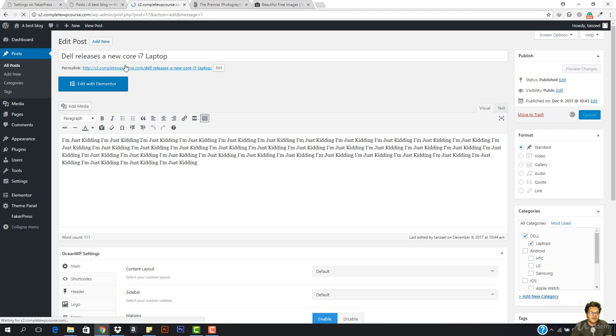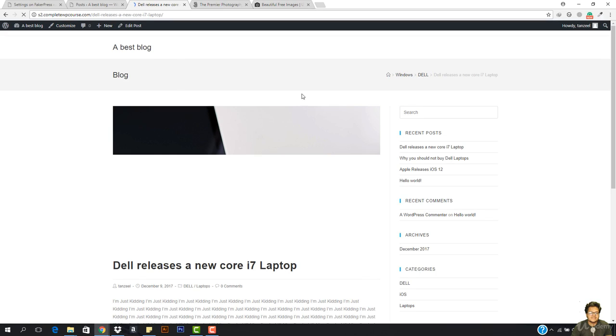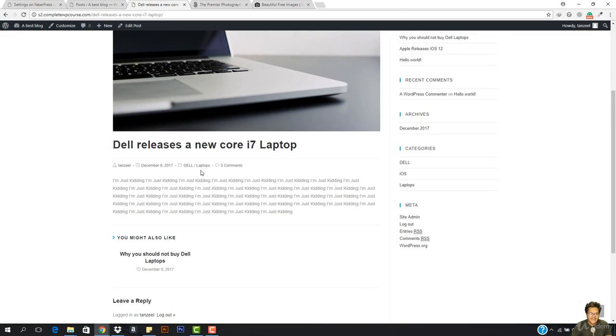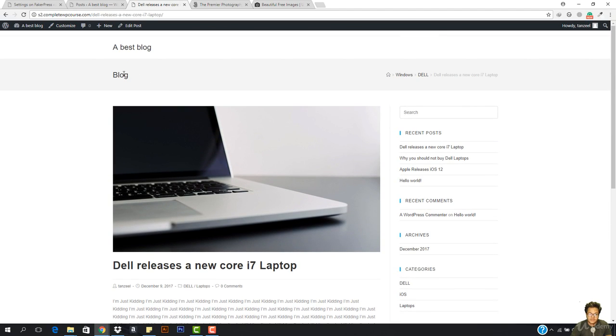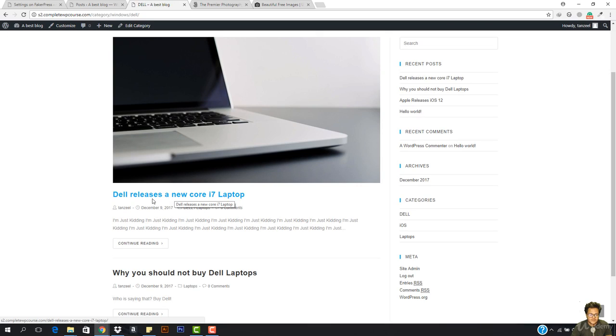So let's see how this is gonna look. There we go. You can see that this is the featured image that we have right here, coming like this. So you can basically completely edit this whole page with Elementor if you want to as well. I'm going to show you later on. And if I also go to the Dell right here, then you can see this is coming like this. Dell releases a new Core i7 laptop, and here is everything. And then here it says continue reading. So this is by me, and then it says December 9, and then it says the Dell laptop sends you a comment.